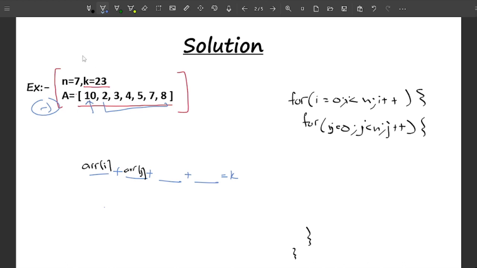We want only unique quadruples. So if I start from this 10, then I will get 10 and 10 again, but I don't want this, so I'll start my j from i plus 1, right? Now see, we have got 2 values and we are left with 2 values. So now inside this, I want 2 values that sum up to k minus array of i minus array of j, right? Let me write this statement in a better way. So let's say this is x and this is y. So I'll write x plus y equal to k minus array of i minus array of j, right?